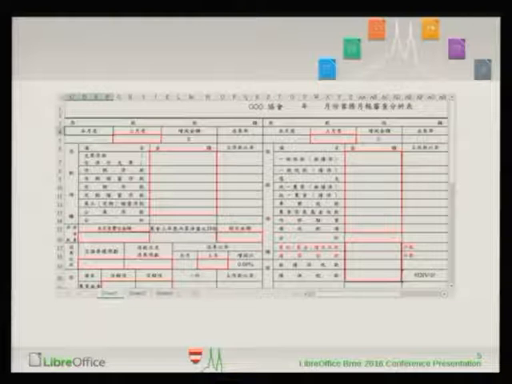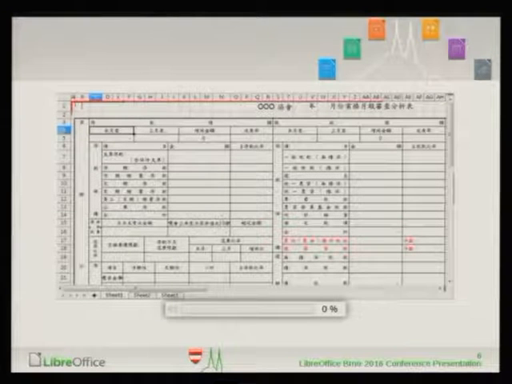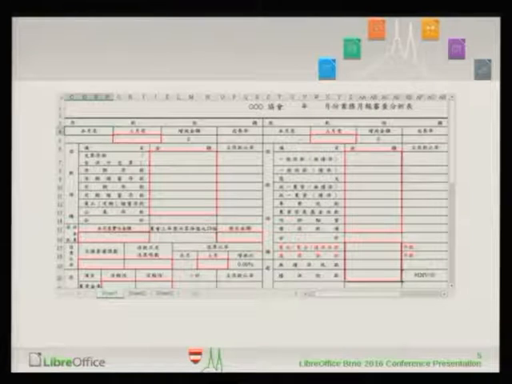But when we open it in LibreOffice, trying to convert to ODF, it becomes this. All the red frames are gone. You see? So people come to ask us, why didn't my file work in LibreOffice? Is LibreOffice that bad? We said, no, it's impossible. So we got the file back from them and looked, and we found where the problem is.